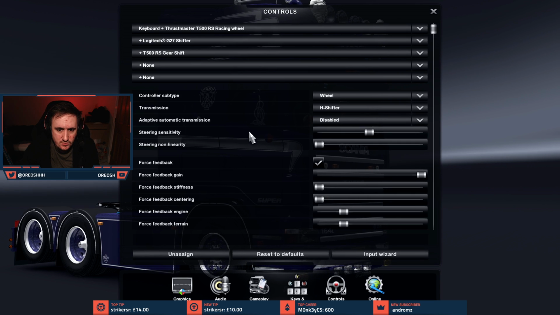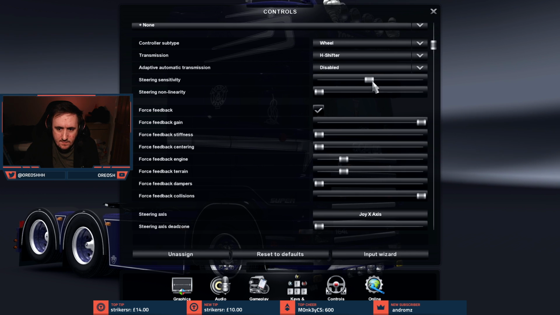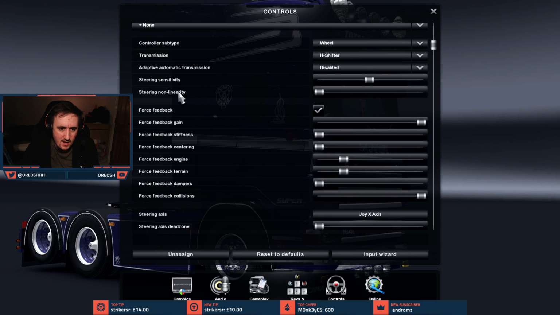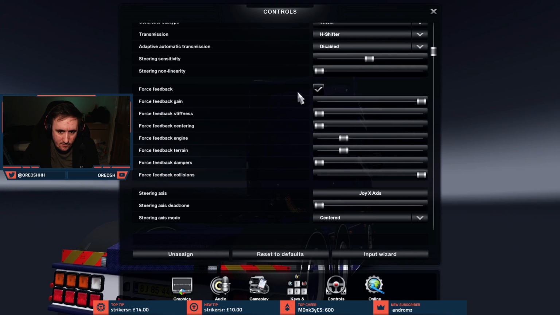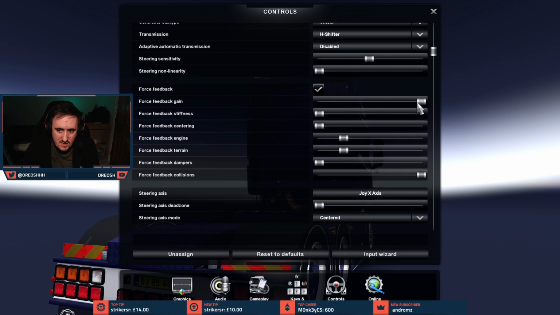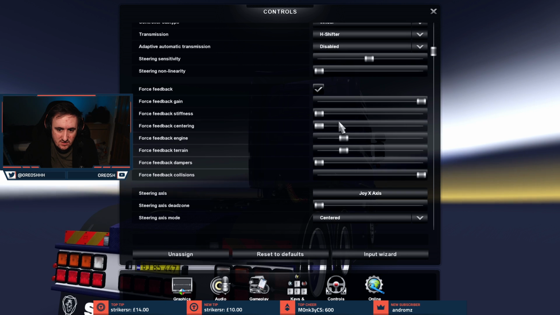So over to controls. This is probably the most important part. Steering sensitivity, I've got set in the middle here. Steering non-linearity, I've got set all the way over to the left. Force feedback ticked. I've got the gain all the way up. Don't worry, it's not going to work that strong. Stiffness and centering at 0.